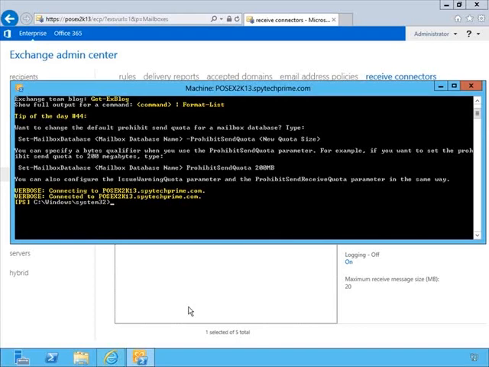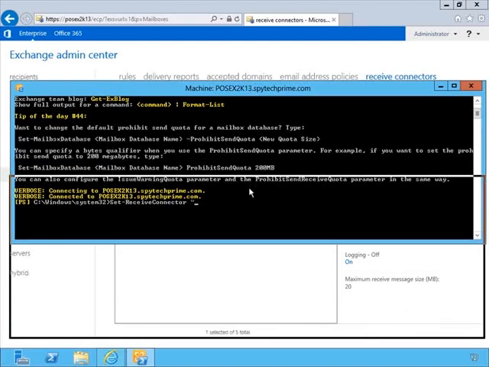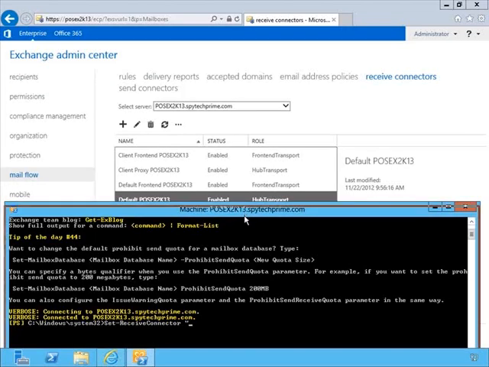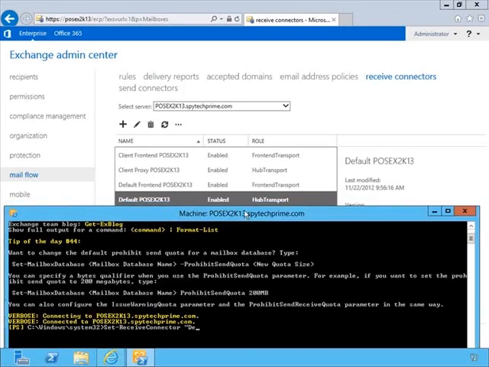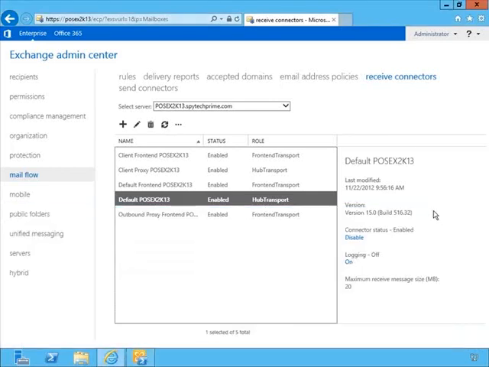So the way we would do this is Set-ReceiveConnector. We would put in the connector name. Let's just make sure we have it right. It's Default POS EX2K13, and then -MaxMessageSize 10MB. All right, and it says that it's done.